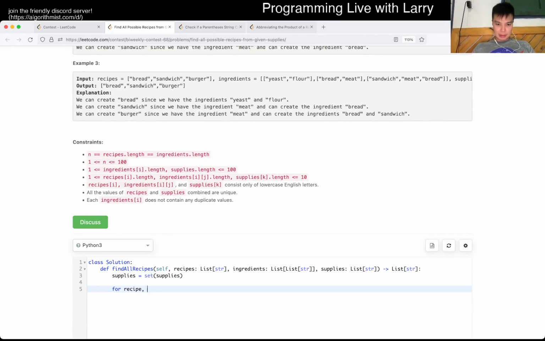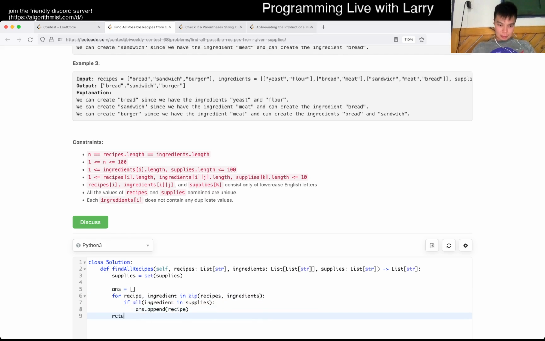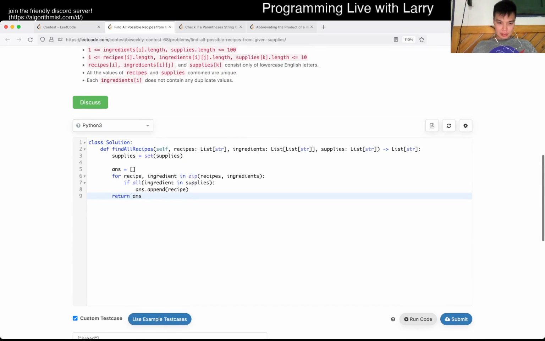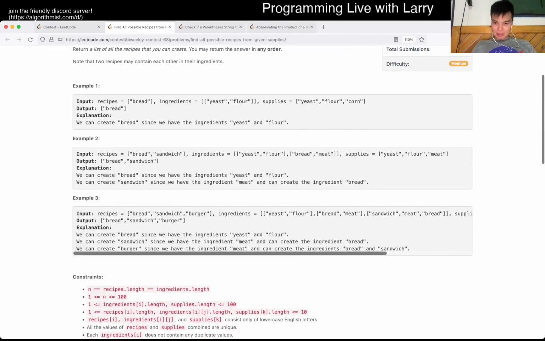Let's see. Recipes, ingredients. This is still ingredients. It's ingredients of ingredients. So it's a little bit awkward for that reason. We have if or. Unhashable list. What I want is bread, only bread. Maybe I misunderstood something. Sandwich needs bread and meat. Oh, okay. Does it have to be in any order?